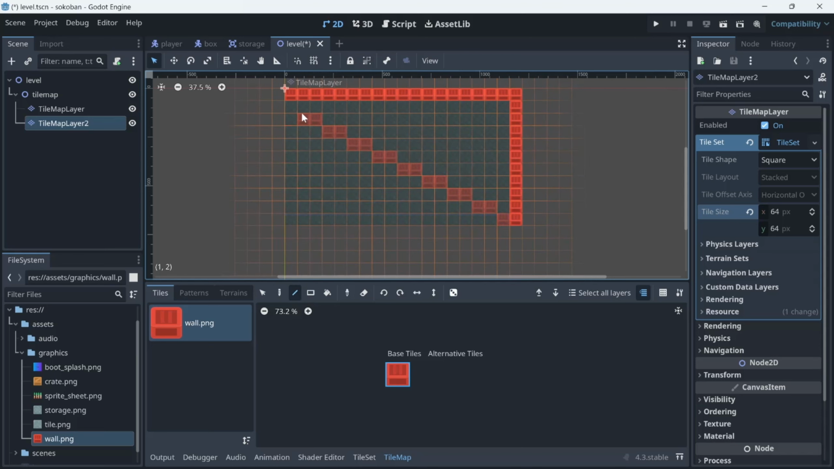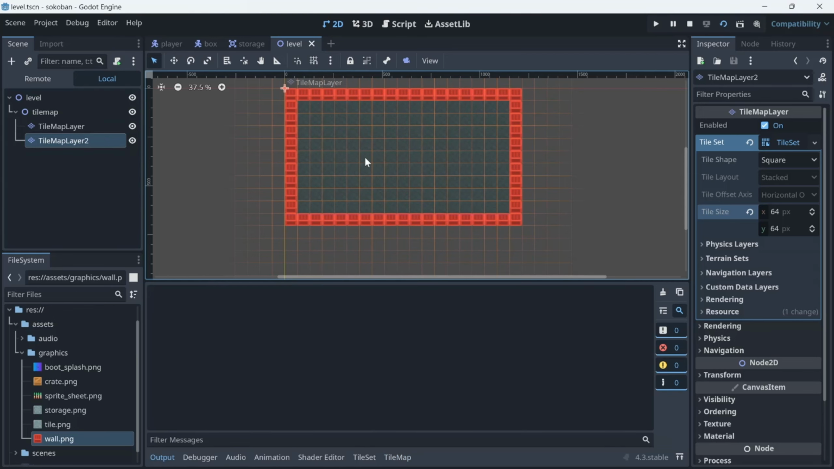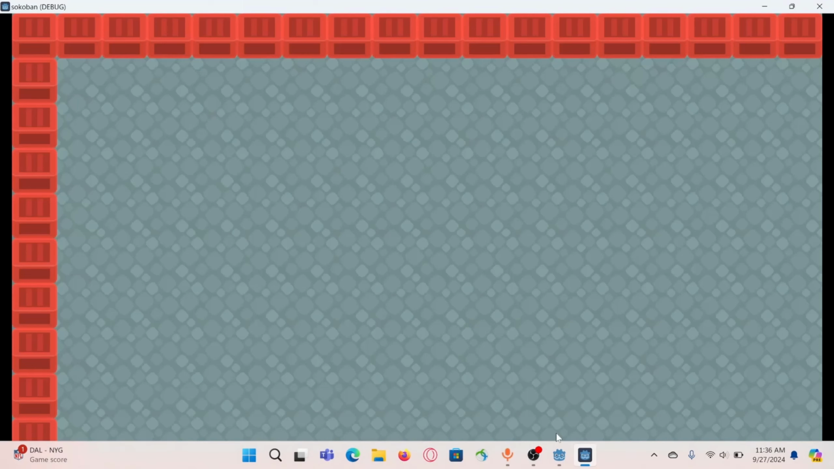If you make a mistake on the line, you can just revert it, and then you can basically create walls all around your scene so that the player won't be able to get out of the game window through any direction. So now we can run your scene, and you can see we have our walls in our game.